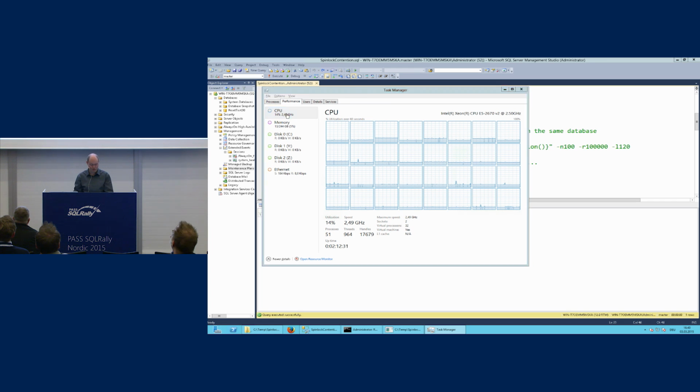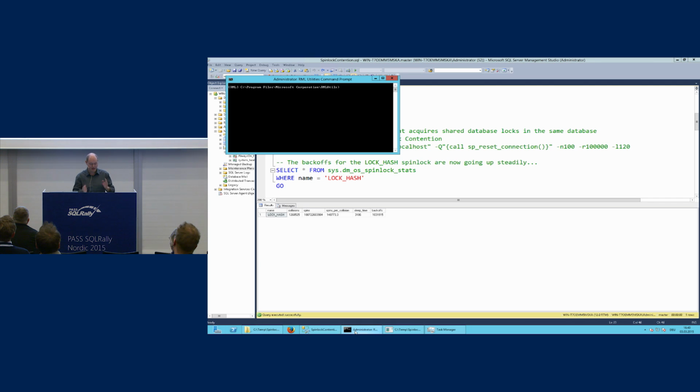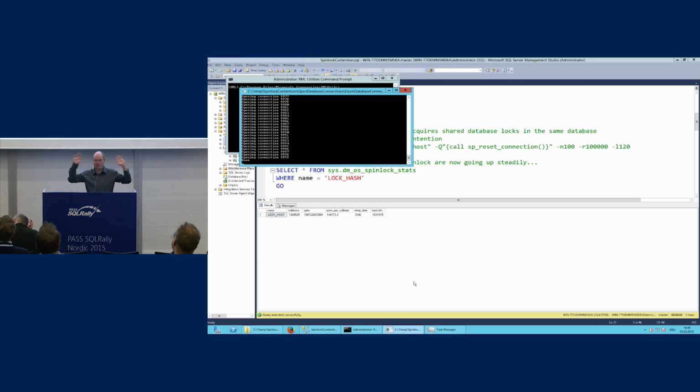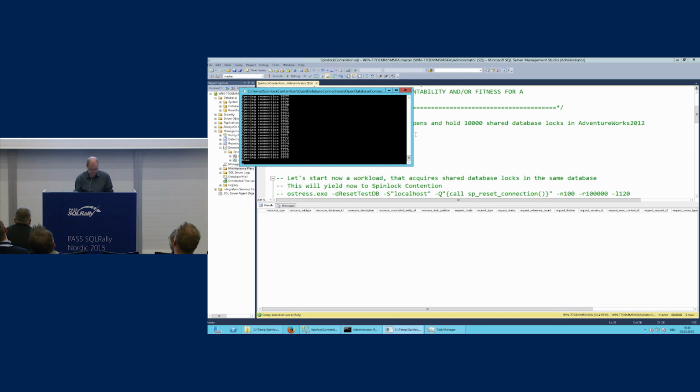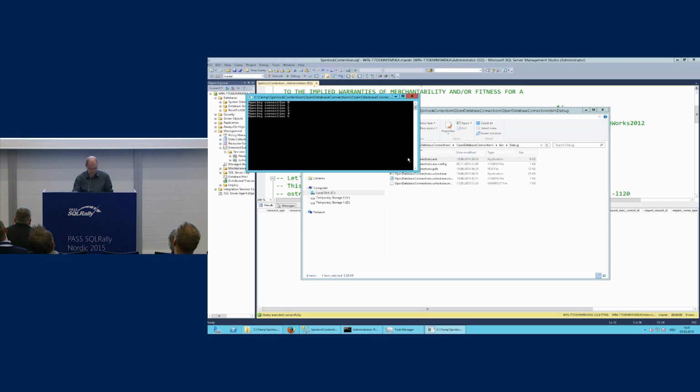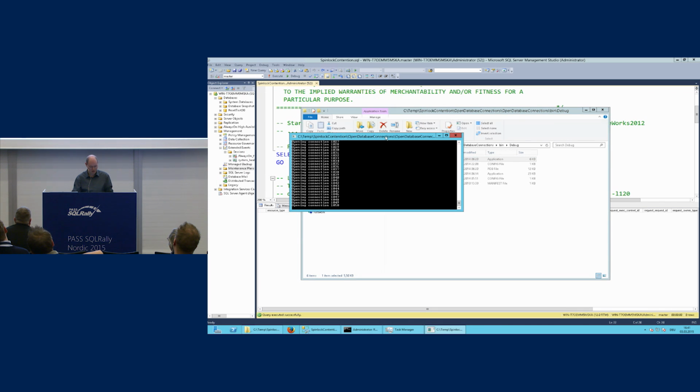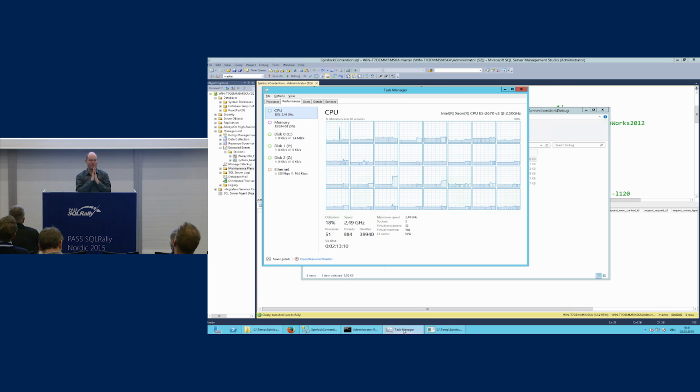So I just want to show you the same thing again. I have already opened, hopefully, yeah, I have already opened my dirtywritten.net application. So we have already our 10,000 shared database locks, or not? No? Oh. Let's restart it. This is a little bit faster on a larger system. As you will see, the same thing will happen. Our CPUs, all 32, are just going to 100%, and the backoff events in that lock hash spin lock are just exploding, because we have so many threads which are spinning actively on the CPU.